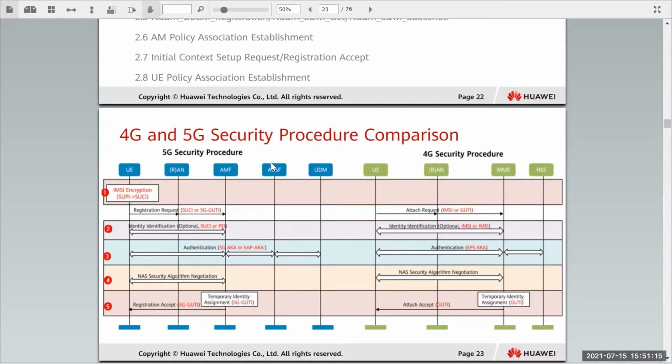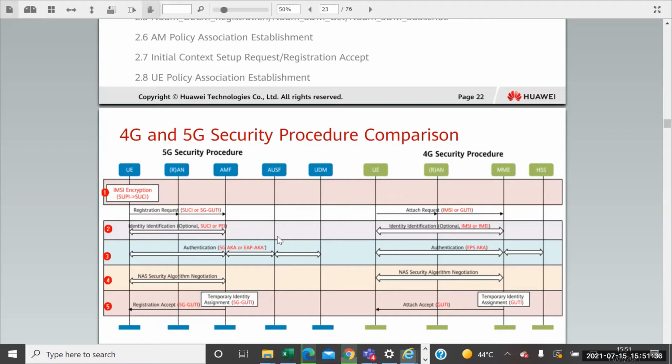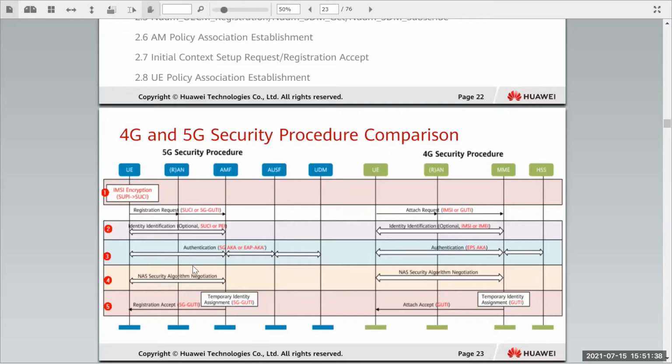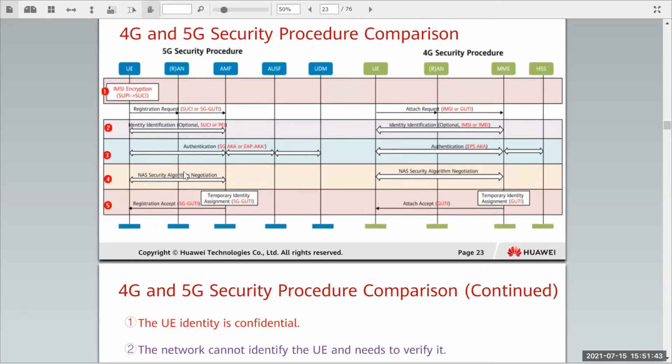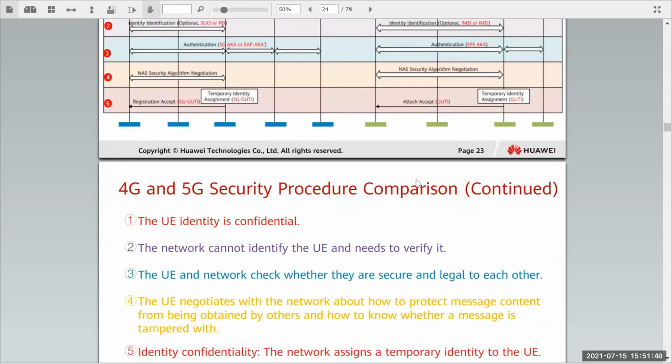There is one extra element added over here, which is the AUSF, which is responsible for storing the signed responses, helping generate the authentication vectors, calculating the signed responses, and delivering that message towards the UE and the UDM. Okay, and it is also responsible for deconcealing the SUCI into the IMSI, so that is what it contains. And then the NAS security algorithm also contains some extra parameters which are not there in the 4G security procedure.